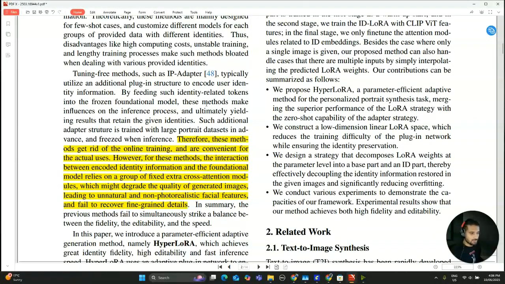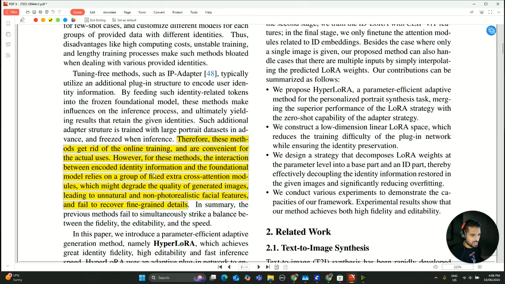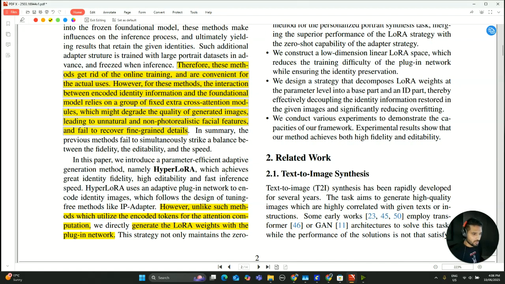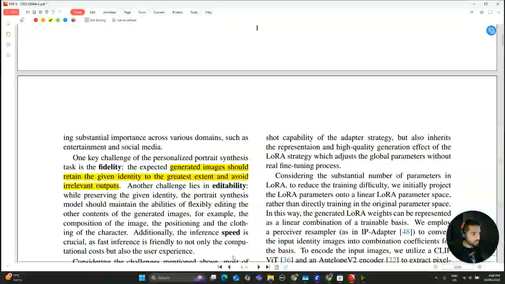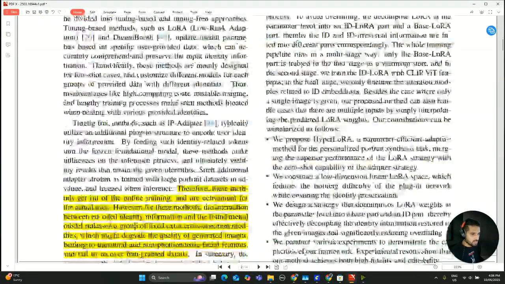Then it says the IP-Adapter models do not perform very well because they have an inherent drawback: in these models, the interaction between the encoded identity information and the foundation model relies on hooks. Basically, you encode the identity of the input image and then have a fixed base using that, so the performance is not very good with IP-Adapters. But here comes HyperLoRA. Unlike encoded tokens, the authors claim that they generate LoRA weights with a plugin network, and the performance is, they claim, really good.